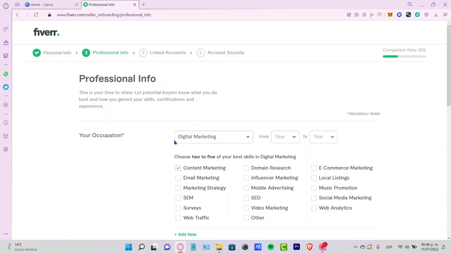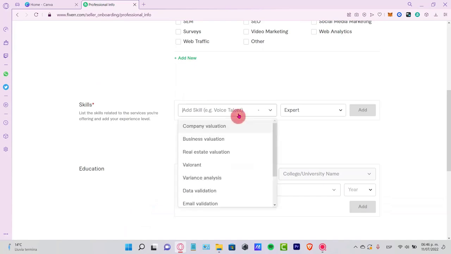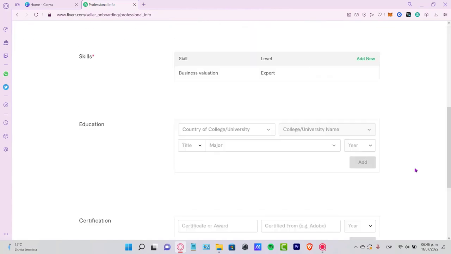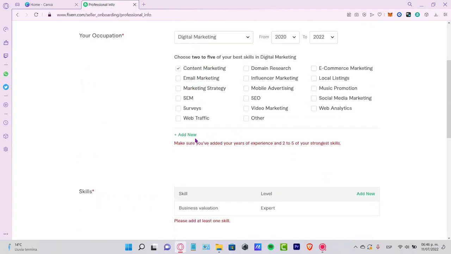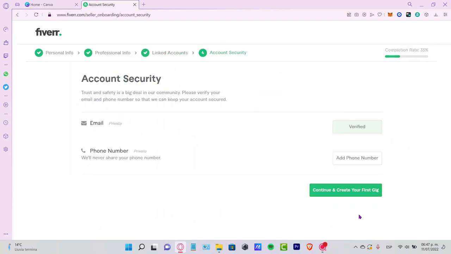In my case, I'd say I'm a digital marketer from the 2020s. Fill in this data. If you want to put in your skills, like video editor or content creator, just go into the experience level and add that yourselves, guys. After you fill in all the important information in this section, let's go into continue once again. If you want to add your socials, that's totally up to you. As you can see, we already connected our Google account, so we've made that much easier.